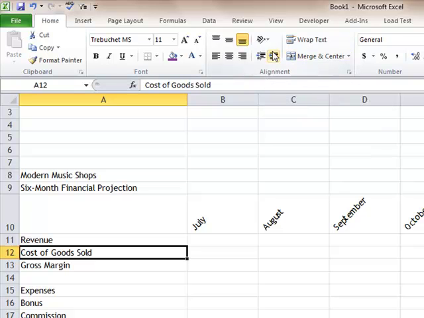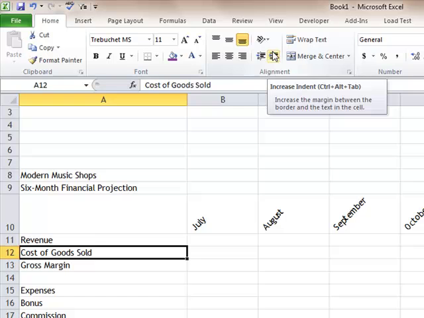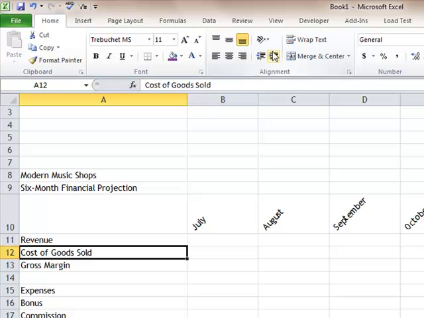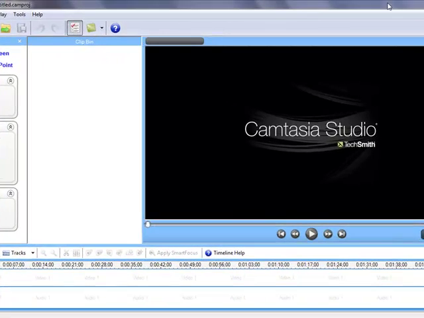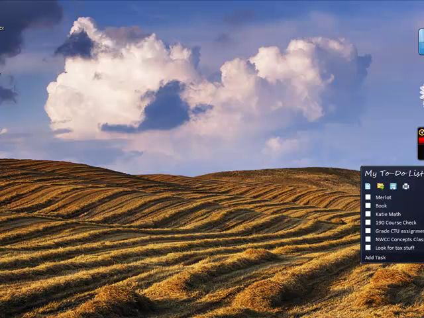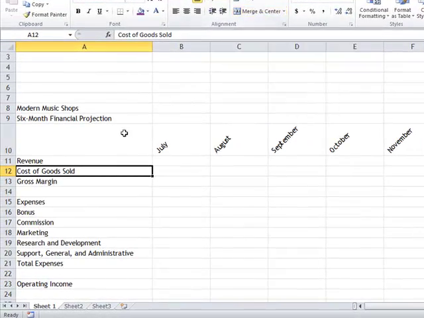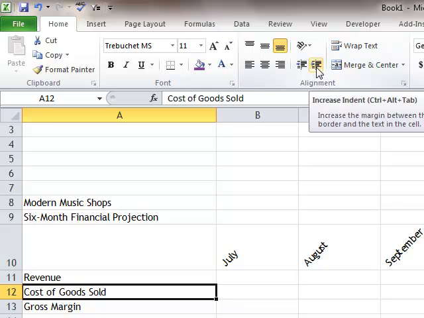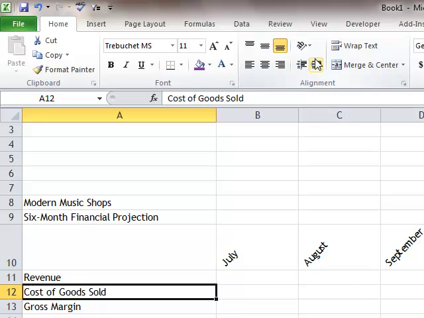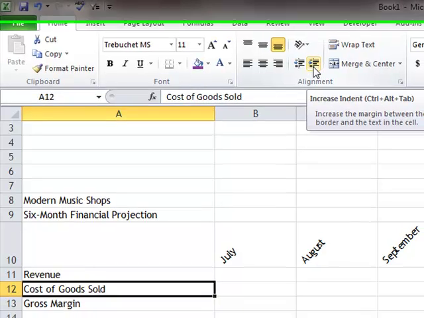Now you can't use the Control-Alt-Tab hotkey because when they did Windows 7, the Control-Alt-Tab actually brings up a different command. It has a value in Windows 7, so Control-Alt-Tab pulls up its own values. So that hotkey combination doesn't work. So you actually have to use this button in the alignment. If you're using Windows XP, it might work, and in Windows Vista as well, I'm not sure, but in Windows 7, it definitely does not work. You have to use the button.